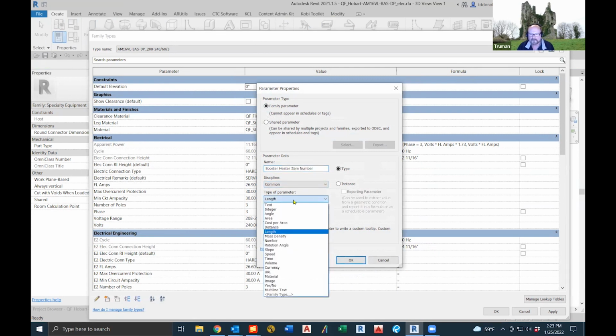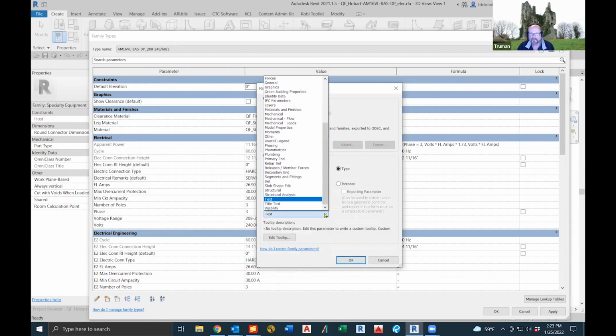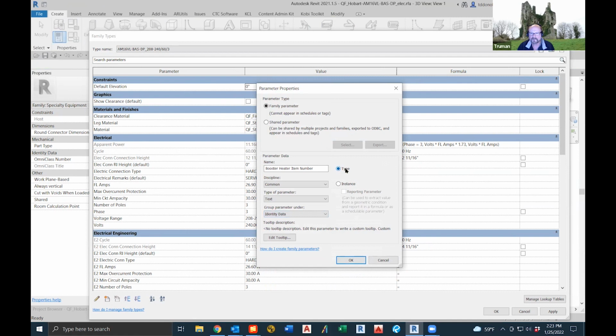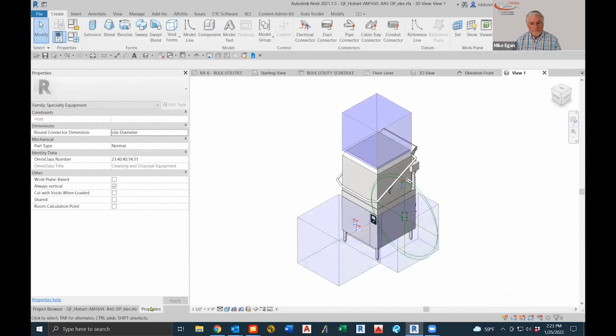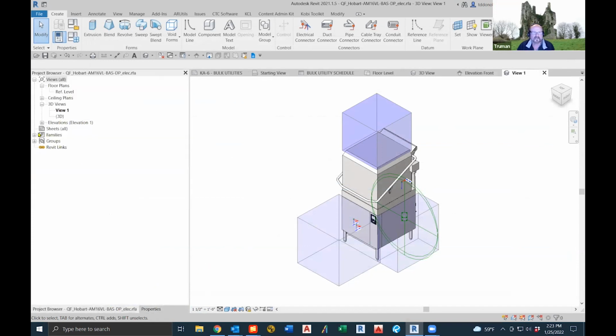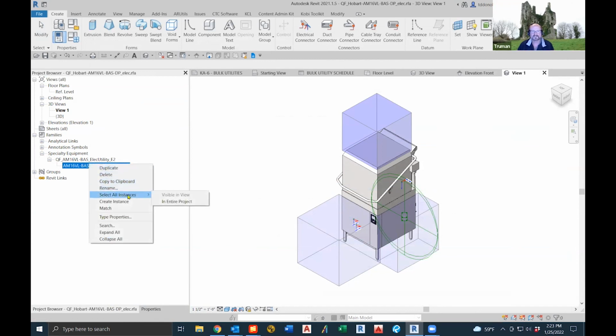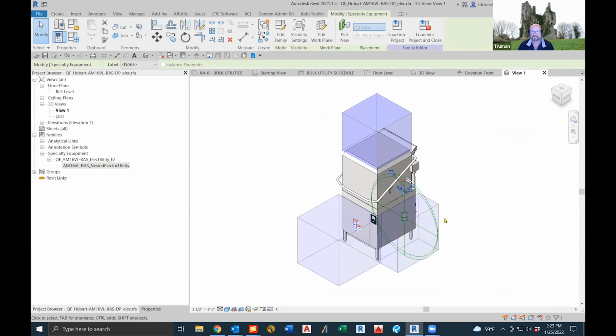Common. Text again. And identity data. And we're going to make that an instance. We'll go to properties. Oh, got to select our nested family first. Right click, select all instances and entire project. There it is again, it's hard to find.